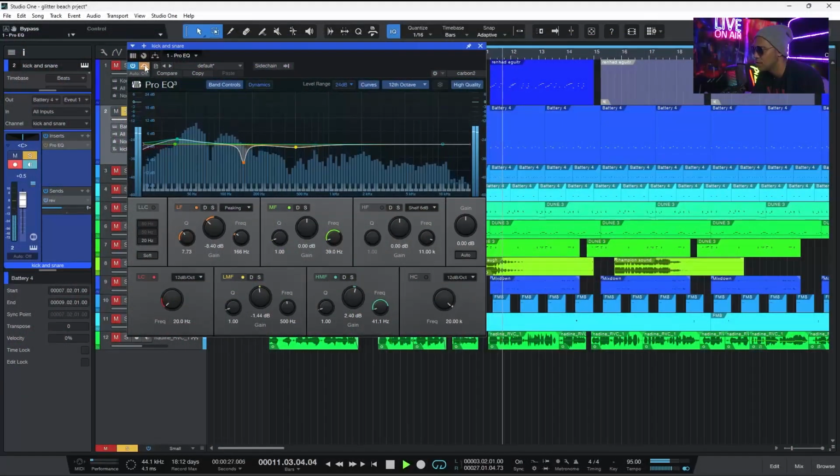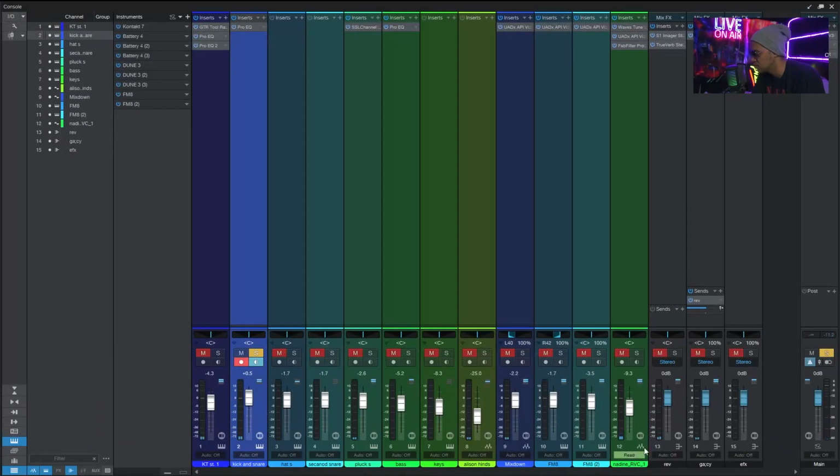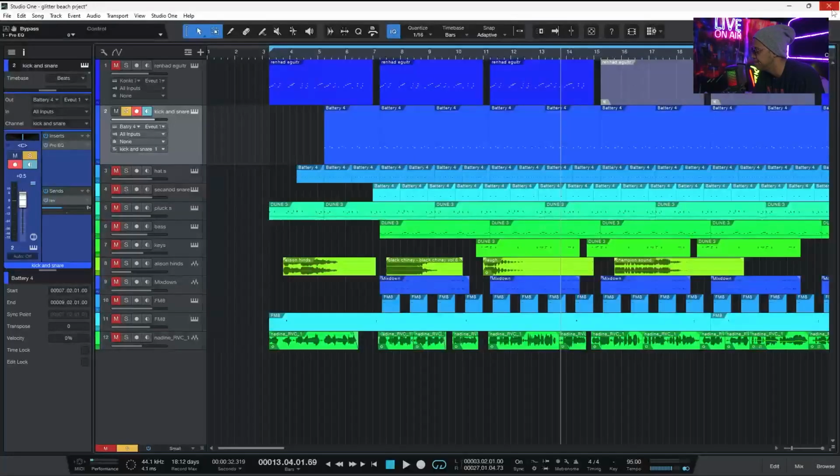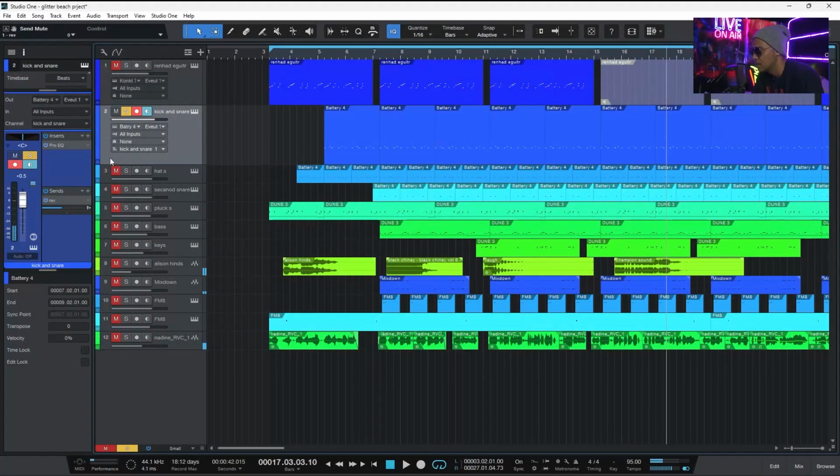This is before, after. Let me unmute the effects, because whenever I go solo, Studio One tends to mute the effects here. Here we go. So I'm gonna get a little bit of reverb here. Turn it off. Turn it on. Put the hats in motion here.